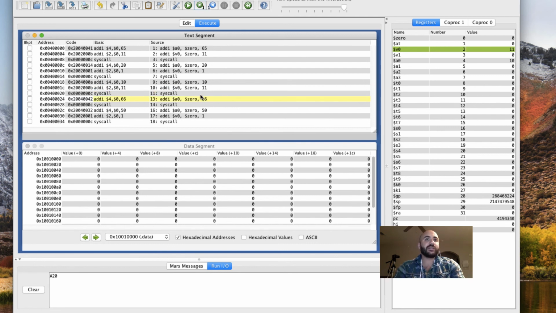And then I'm going to put 66 in A0, and because my V0 is still 11, you can see that here, it's going to print the character that corresponds to the ASCII 66, which is B uppercase. And then I'm going to put 50 in A0. I'm going to change V0 to 1, which means going to print the numeric value of A0. And syscall will do that, which will print 50 next to B.